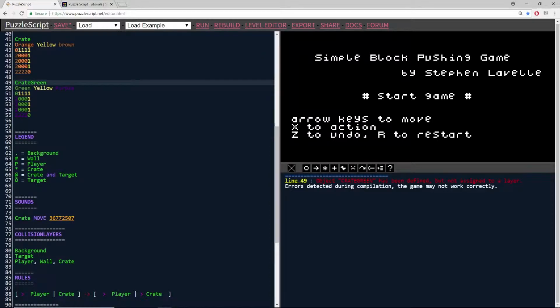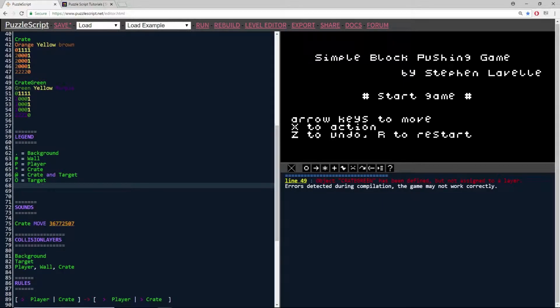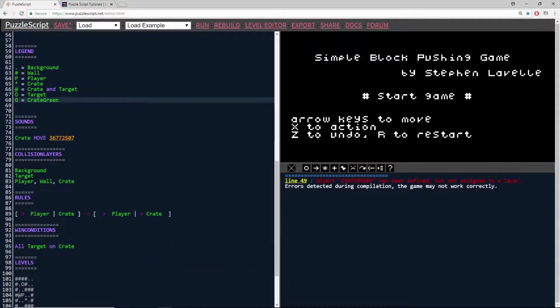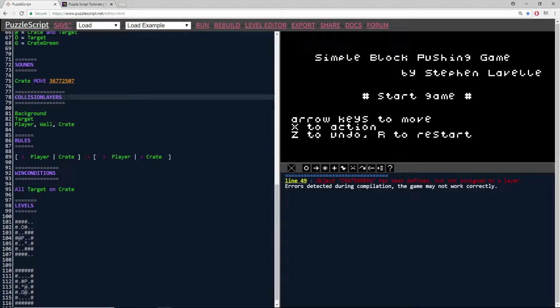It'll give us an error because it says it has not been defined. In other words, we've created a new object, but it has not been assigned to a layer. Now, what does that mean? Well, every time you make a new object, you have to assign it to the legend. Because it's a green crate, we'll just say G for crate green. And then we go down to collision layers.